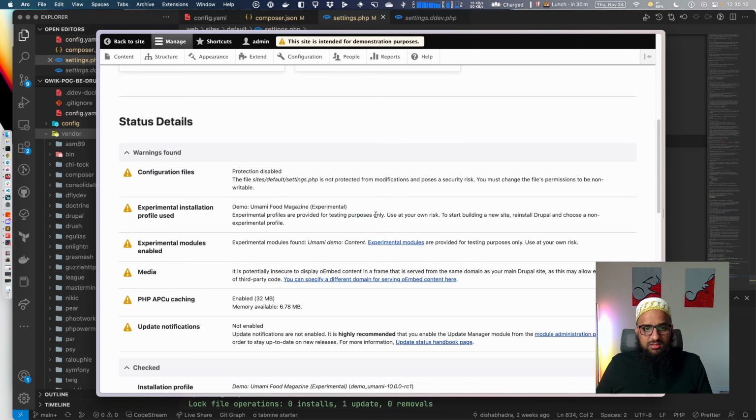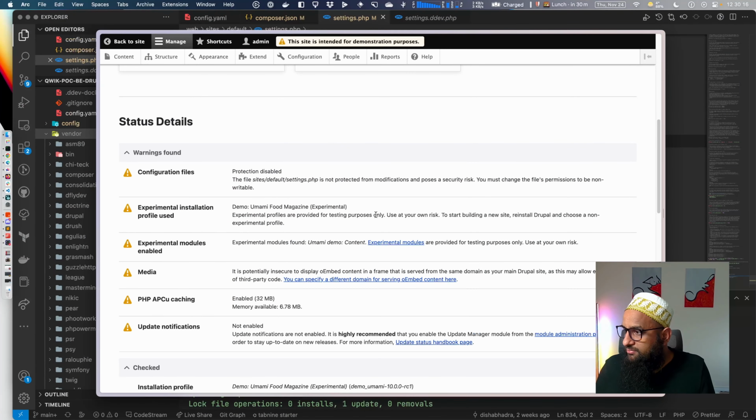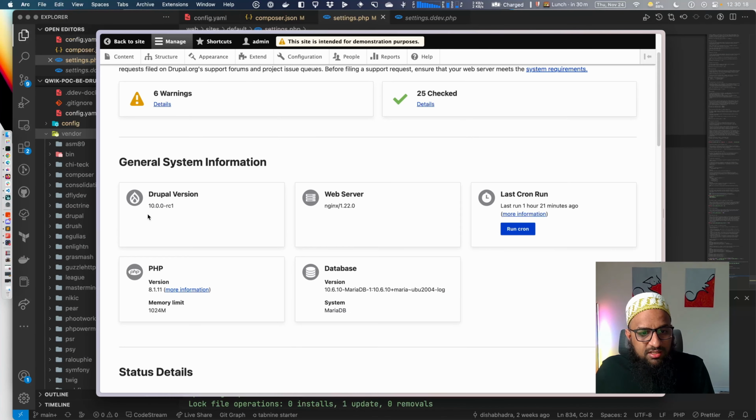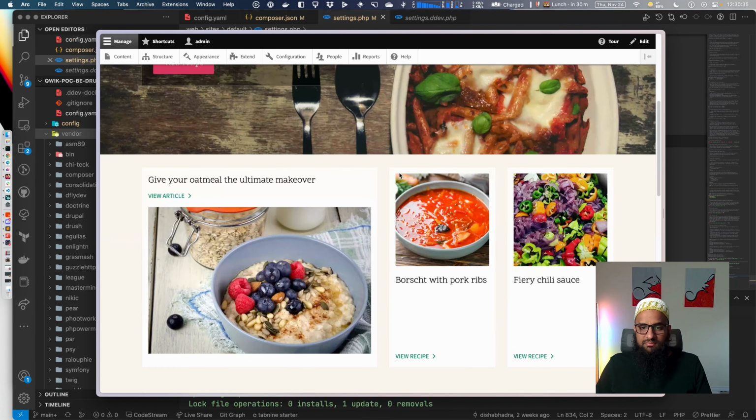Yeah, our update is done now, and we can just, yes, Drupal 10 RC, and so we are done. Let's look at our site and see if it works as expected. Yep, it looks okay.